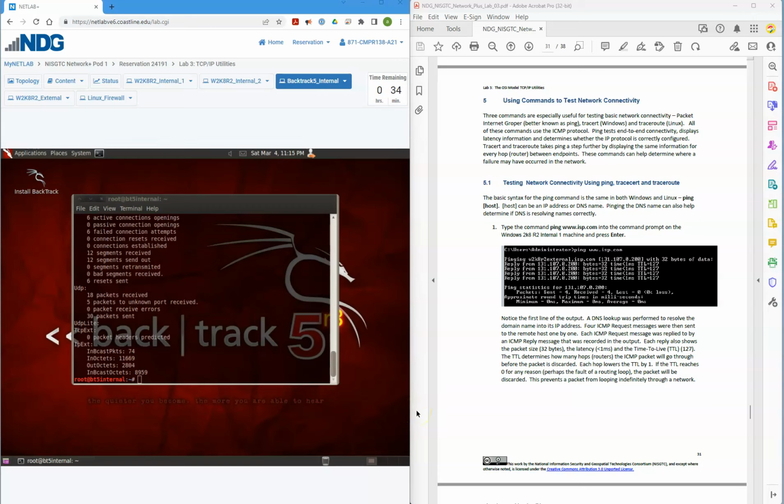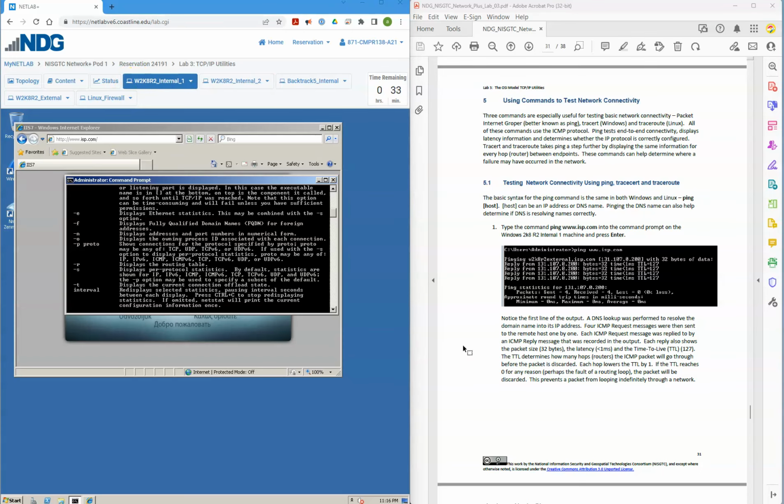Okay, let us continue on with Lesson 5 in the Lab 3, OSI Model TCP Utilities. We're going to discuss using commands to test network connectivity. Three commands are especially useful for testing basic network connectivity: Packet Internet Groper, better known as ping, tracert in Windows, and traceroute in Linux. All of these commands use the ICMP protocol.